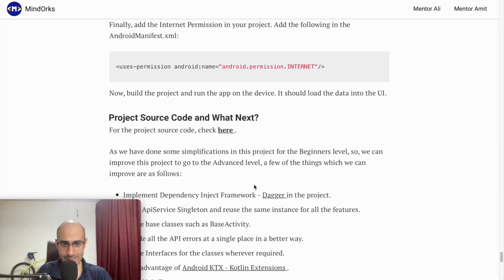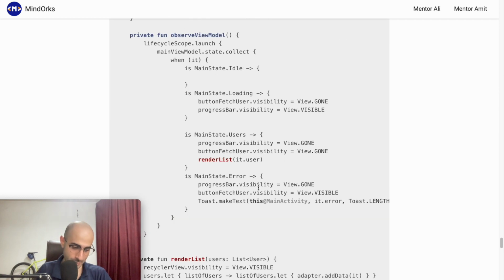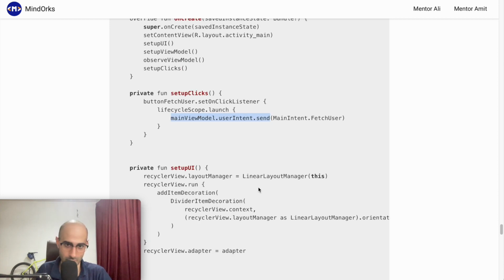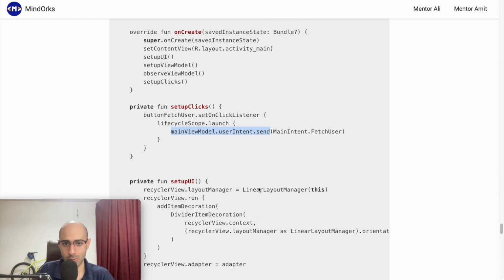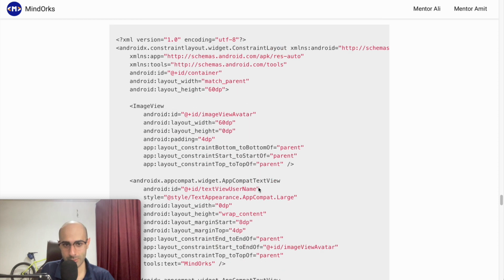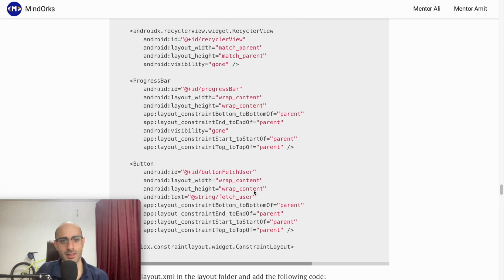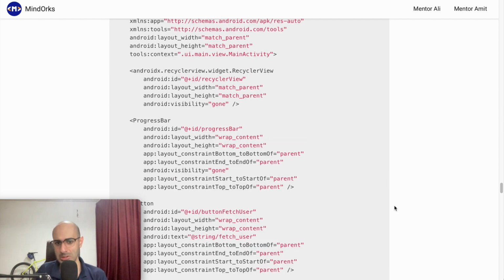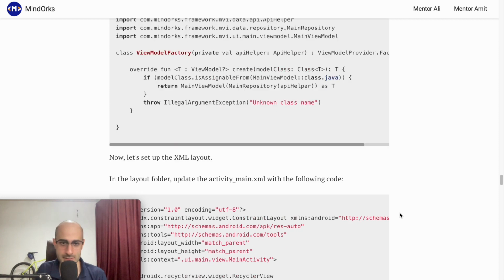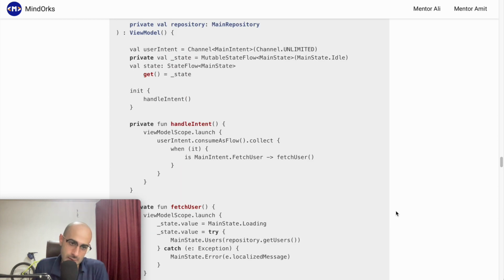This is an example of MVI architecture in the Android world. As I mentioned, in the next episode I'm going to migrate an MVVM sample app to an MVI sample app, to engage more with the differences, the best practices, and so on, and see what we can do.